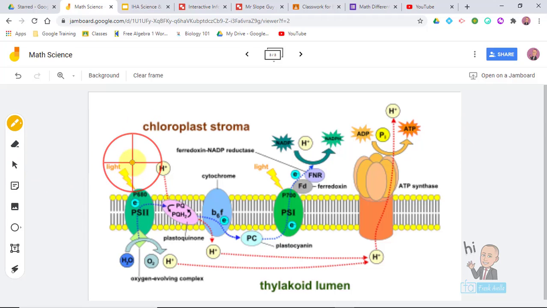I could say, okay, light enters right here. And then I could start writing on stuff, cytochrome. I could point here. It looks just kind of like making annotations. Don't forget about the laser. I can draw attention here.